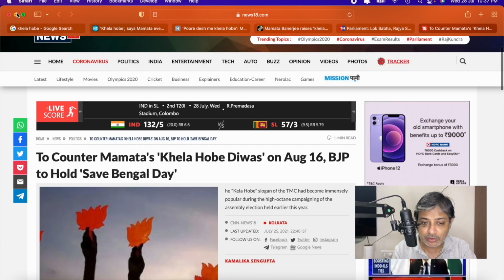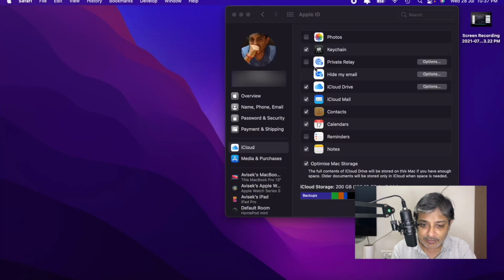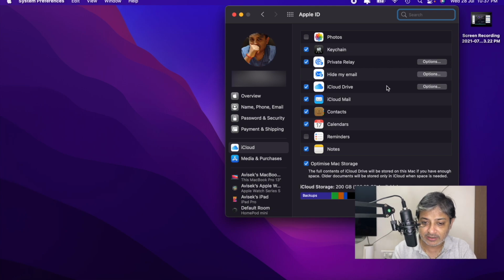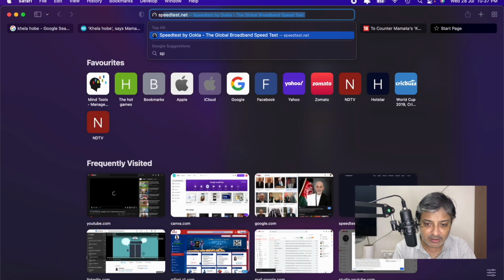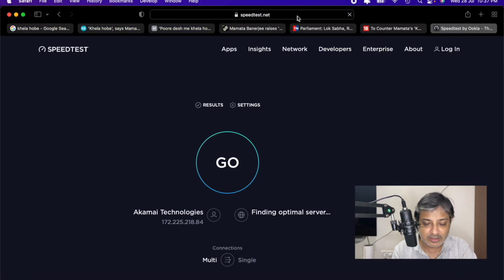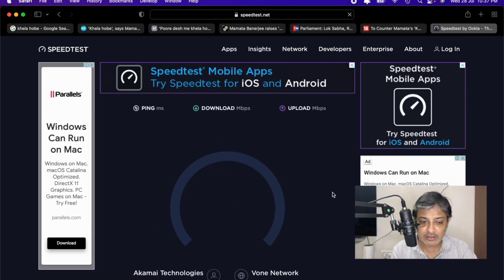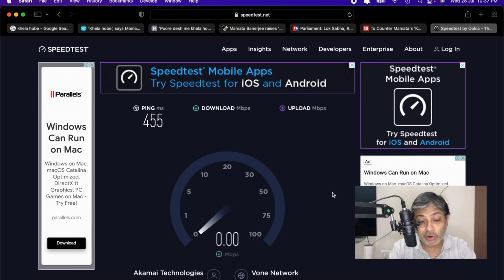Now I'm going to turn this off, come back here, and turn on Private Relay. Now that I have turned on Private Relay, I will go back into the browser and again turn on the speed test. Now let's have a look at the speed. The initial ping was 9 milliseconds, right? And here we are still waiting for the ping and it's not happening. It's just stuck. Now it's come. 455 milliseconds is the ping.